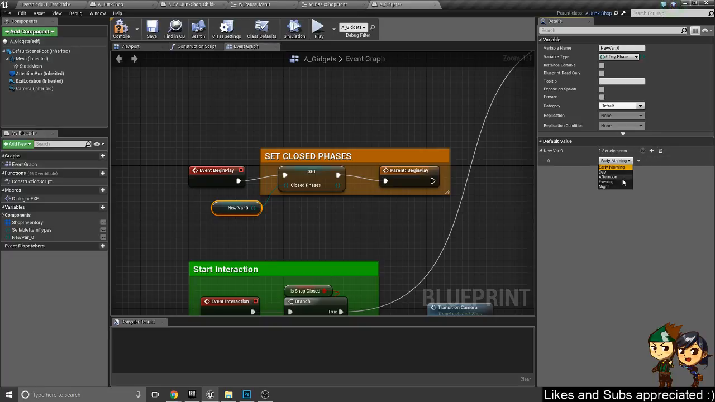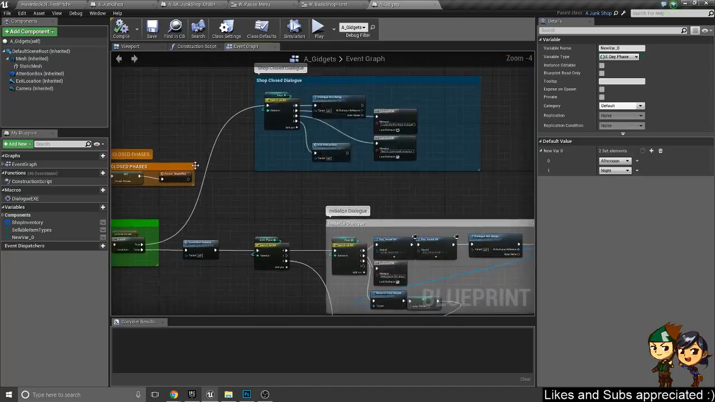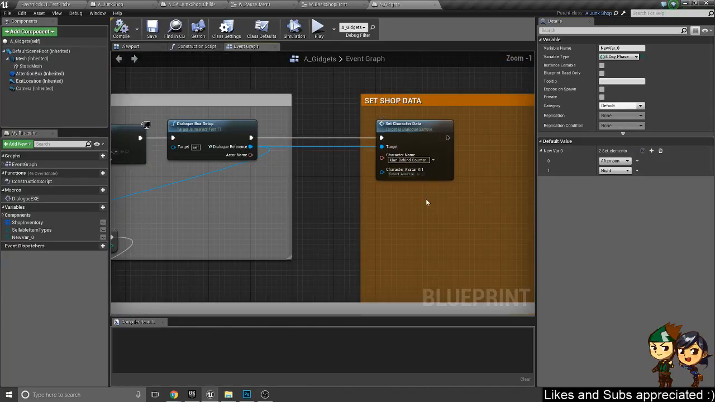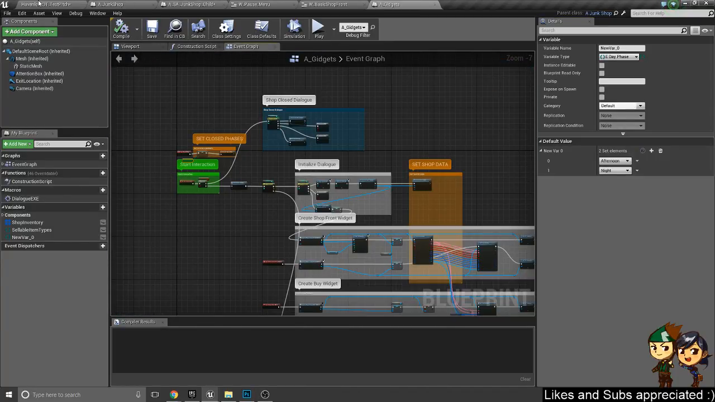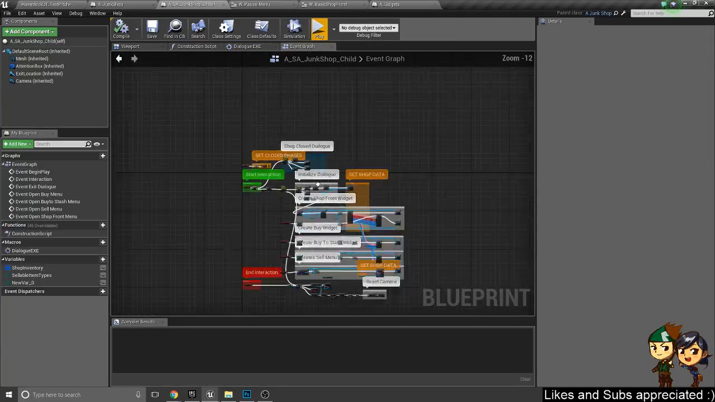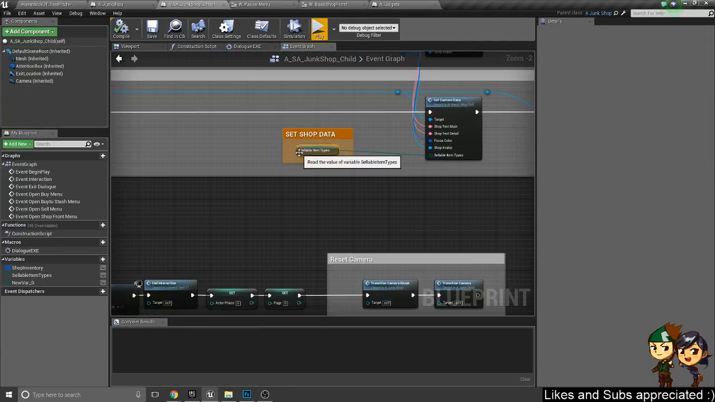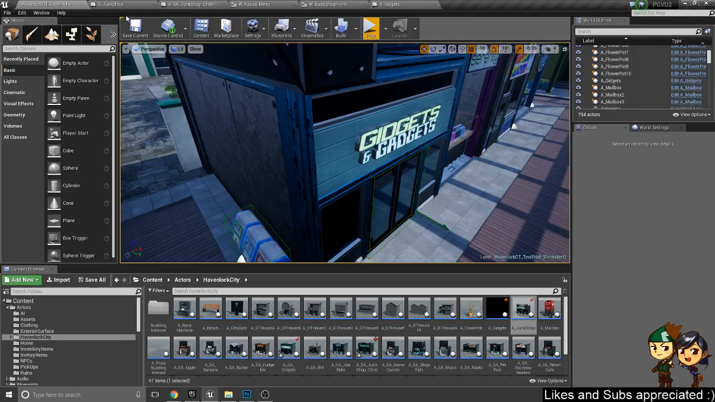Now let's see if we can close this store in the afternoon, but have it open in the evening and have it closed at night again. So let's save. Everything should be good to go now. I just want to double check that the child actor has this set. Okay. That way I know my control for my test things is in the right state.